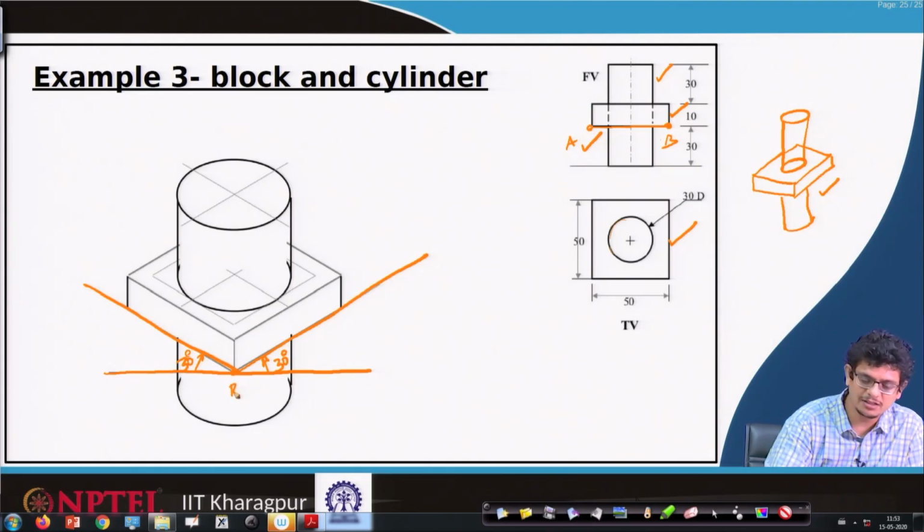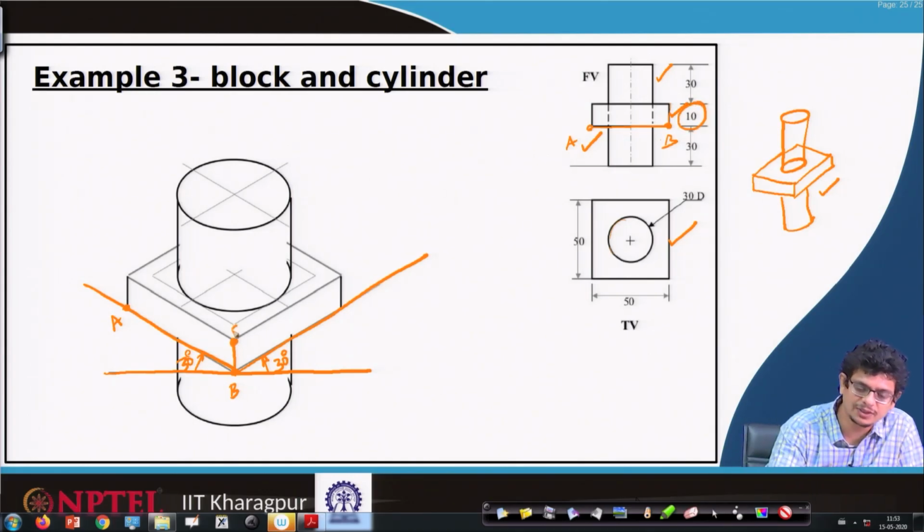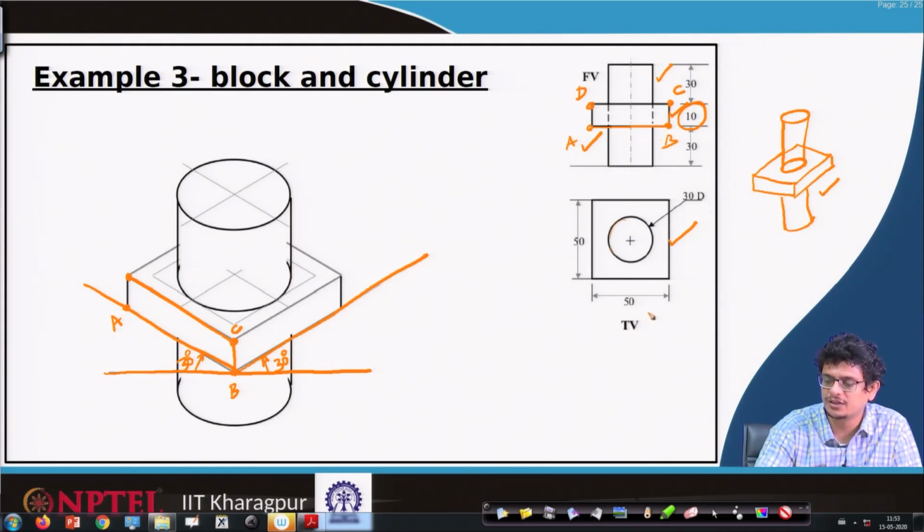Now, transfer the AB length. From B, drop a perpendicular up to a unit of 10. Call this one C. Then from C, D goes parallel to our AB line; transfer the C to D length, which is 50 units here. Once that is done, we can convert this rectangle, which again has 50 dimensions.